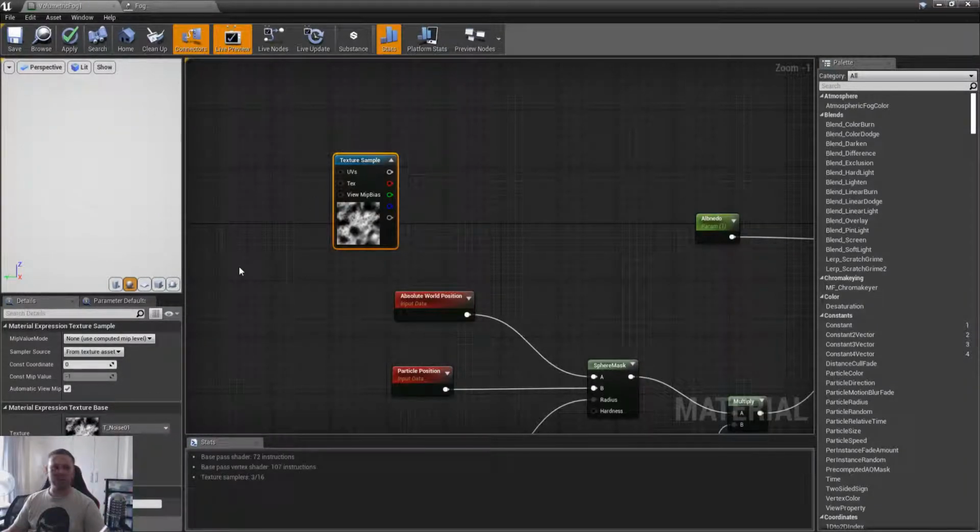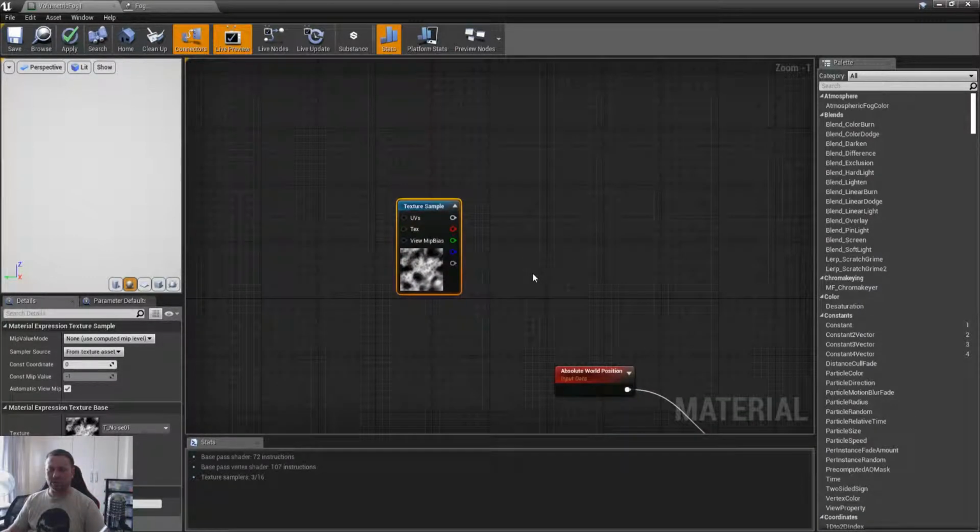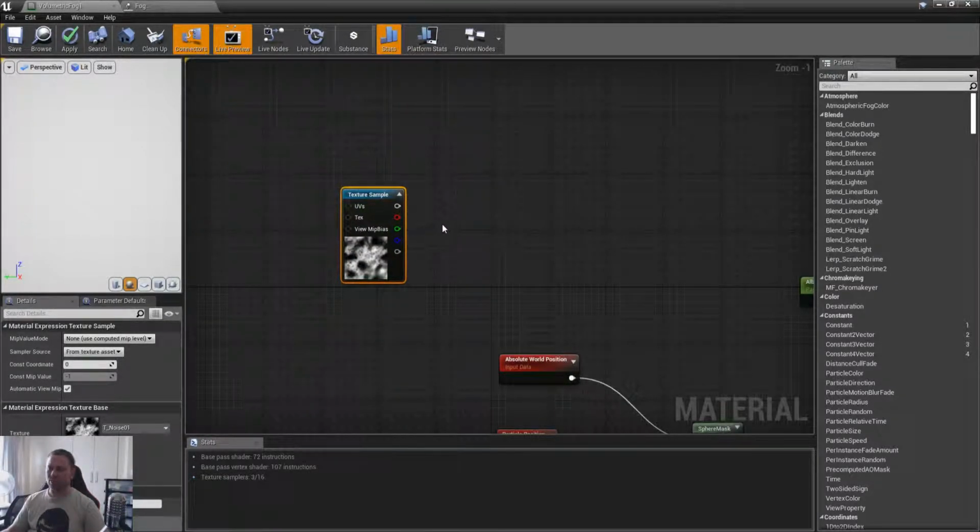Just using tNoise01. This comes from the engine. It's part of the engine. You'll find it in Unreal Engine if you include starter content. Or it might just be part of the engine. I don't know. I always include starter content because there's a lot of useful stuff in there.